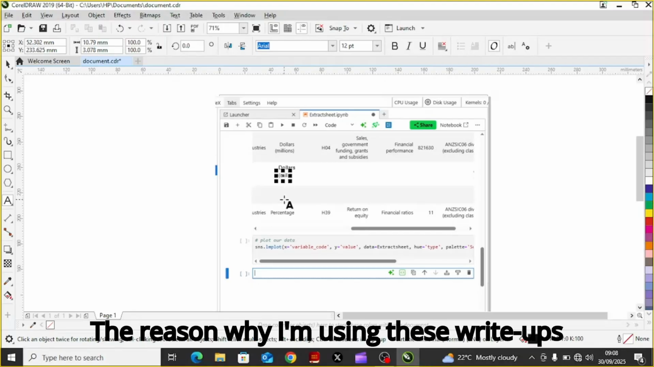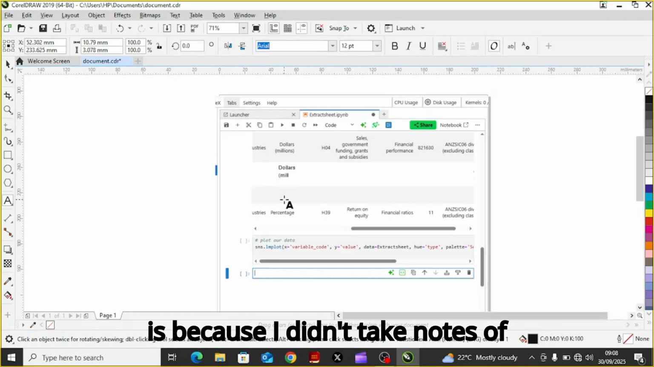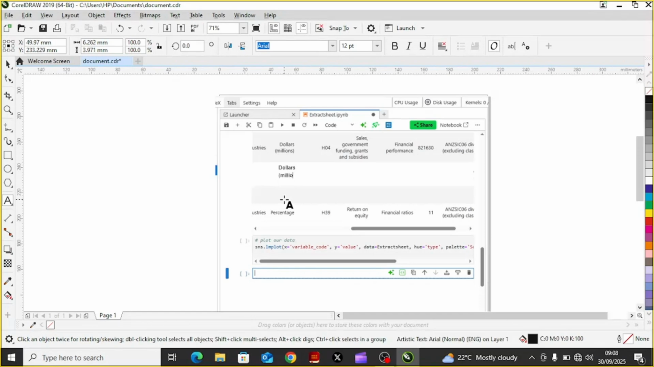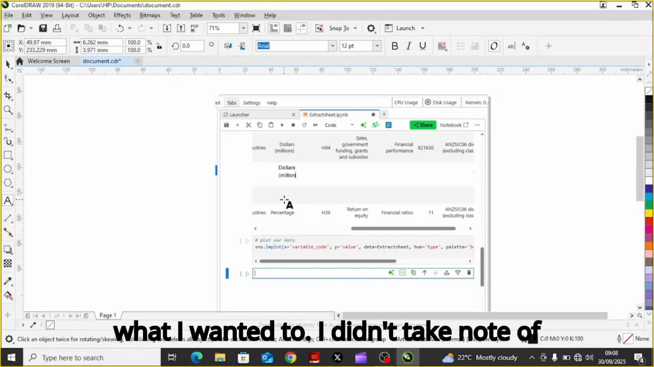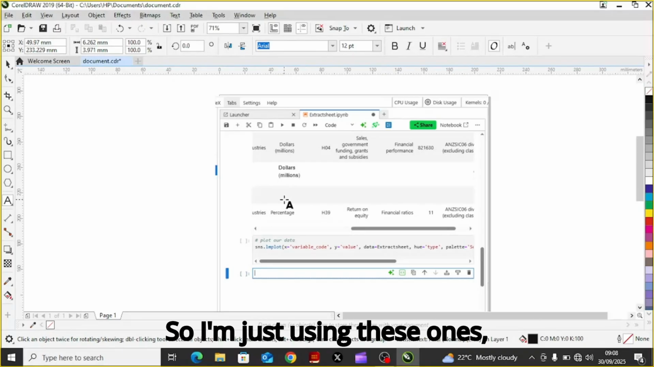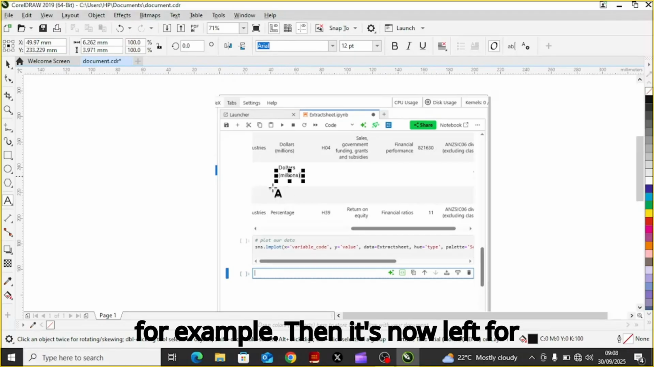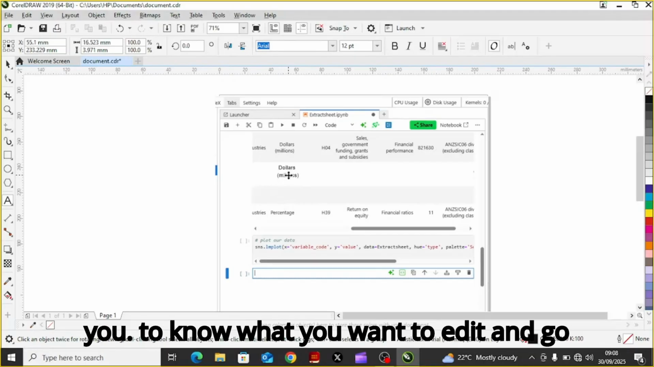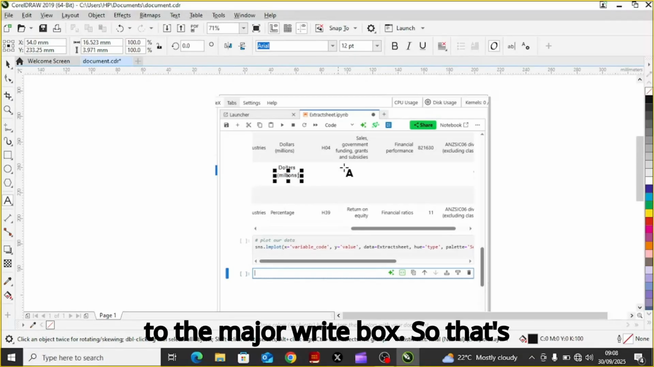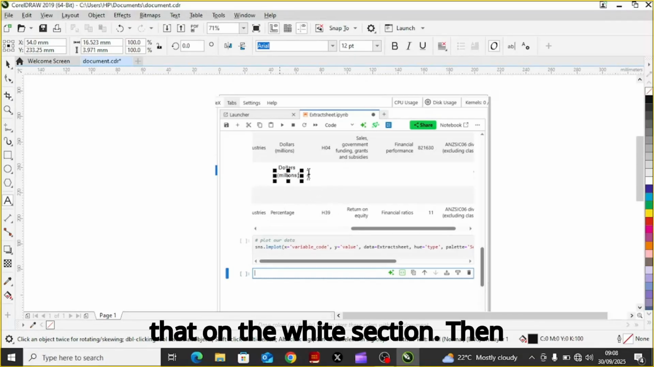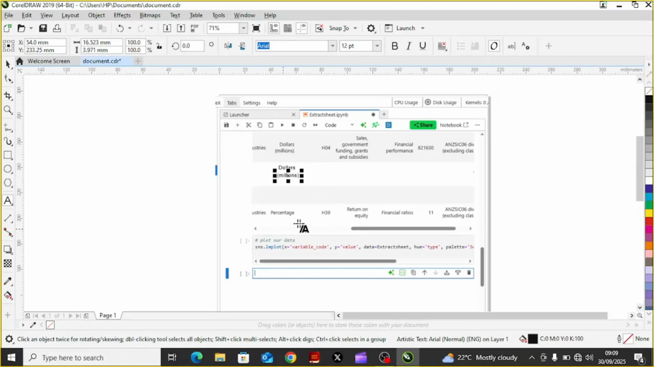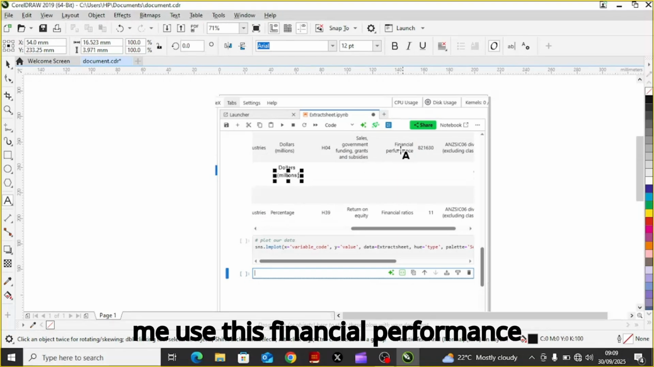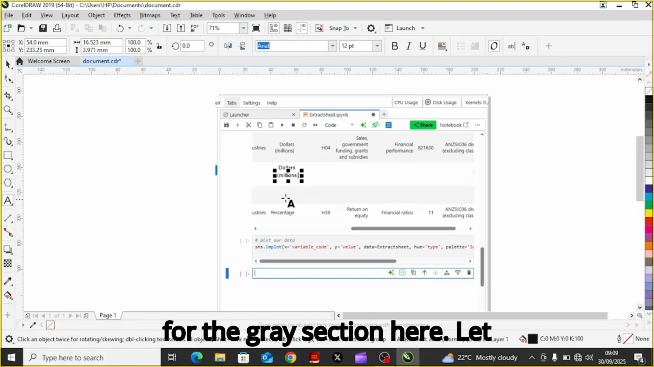The reason why I'm using these write-ups is because I didn't take note of the write-ups that were there formally, so I'm just using these ones for example. Then it's now left for you to know what you want to edit and put the major write-up. So that's that on the white section. Then let me use this financial performance for the gray section here.